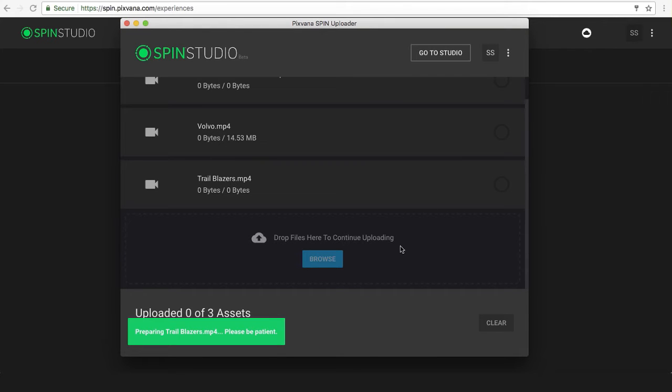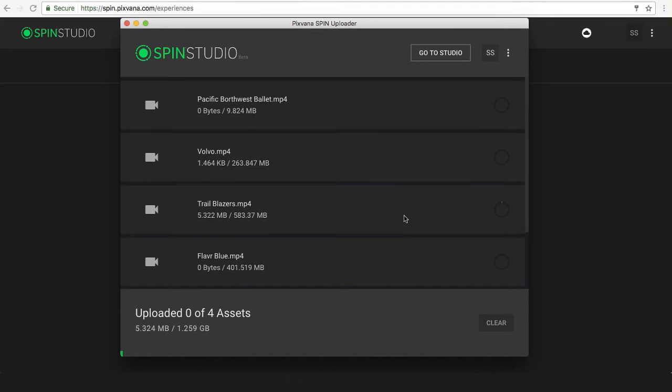These are all MP4 files, and as you see, the app is starting up and preparing each of the files for upload to the cloud. Each one of these is being segmented and prepared for ingest into your particular account. So that's what's happening within the application. We're going to watch this go for a little bit. We've got about 2 gigs of assets to upload to the cloud.